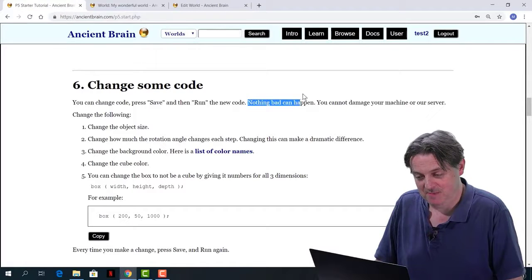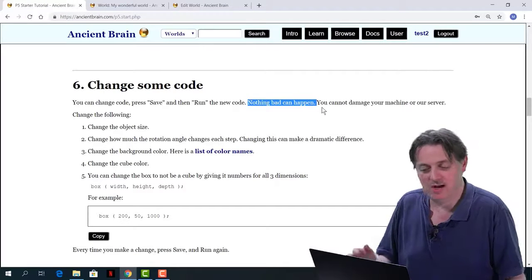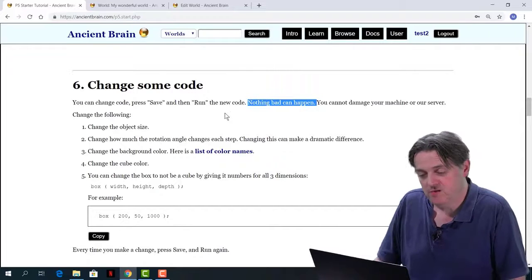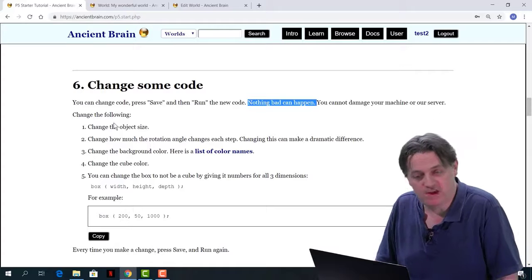Nothing bad can happen, honestly. You can't damage your computer. You can't damage the Ancient Brain server. So it's a safe environment. So let's start messing about.